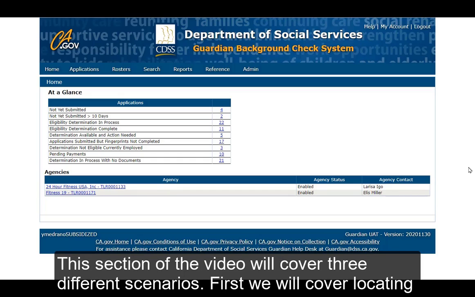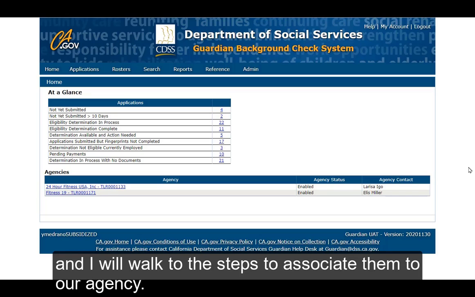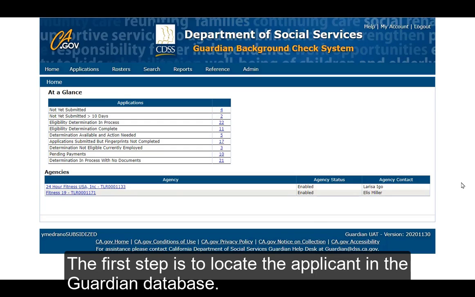This section of the video will cover 3 different scenarios. First, we will cover locating an individual who is already on the TrustLine registry, and I will walk through the steps to associate them to our agency. The first step is to locate the applicant in the Guardian database.